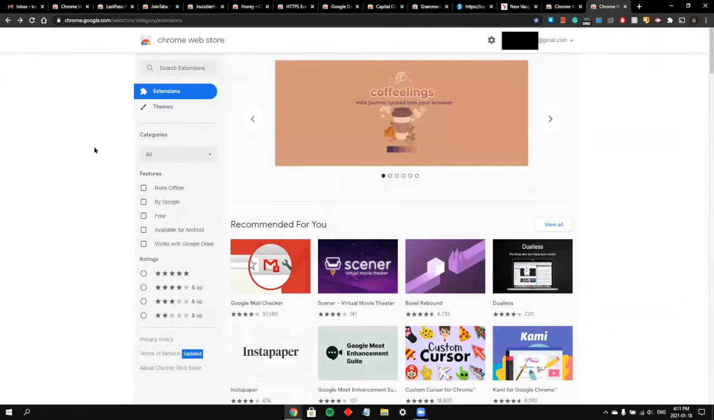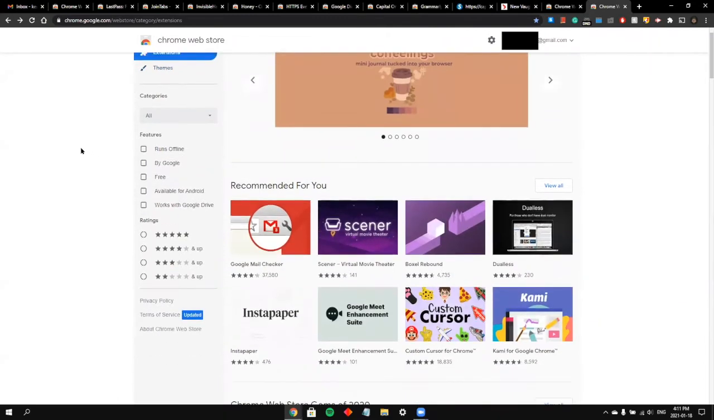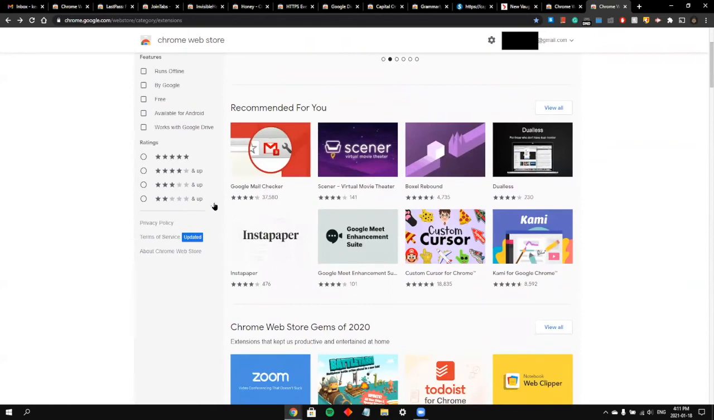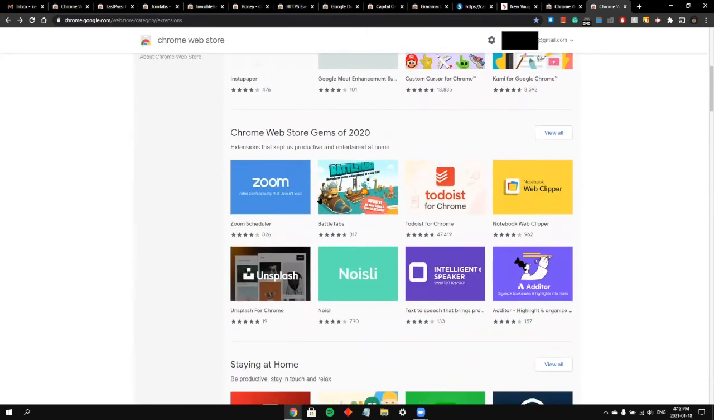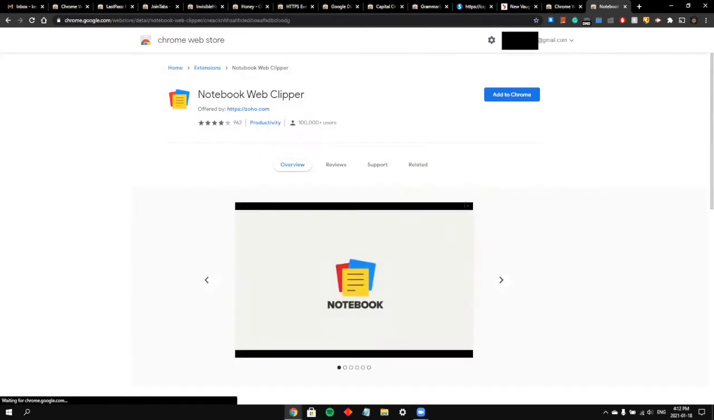You'll also notice by going back to the home page that there's a recommended for you section, and this is where you'll be able to view the most popular extensions on the Chrome Web Store at the moment. And you can just click on one of these to download it.